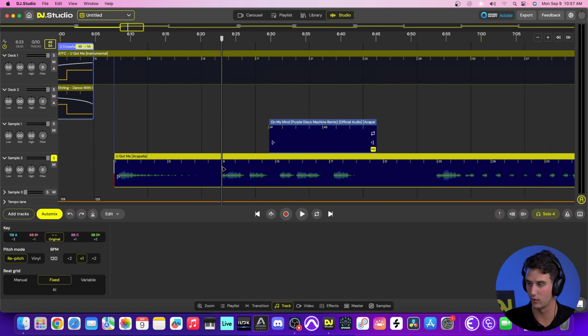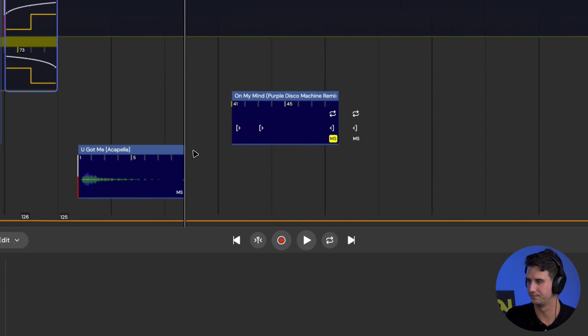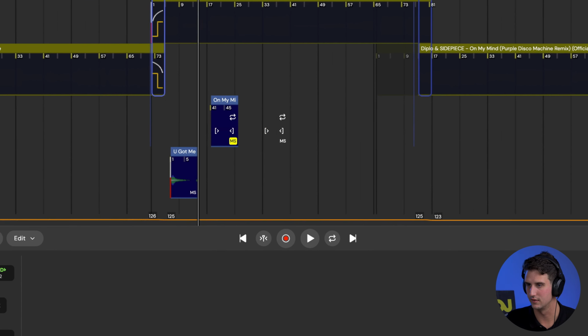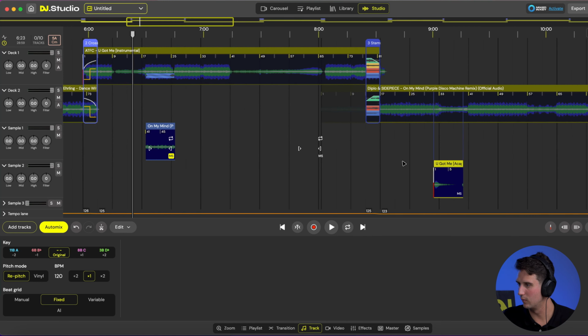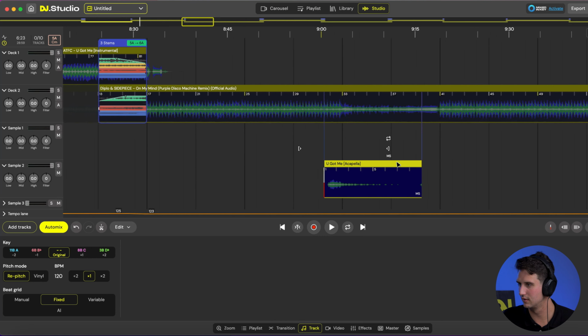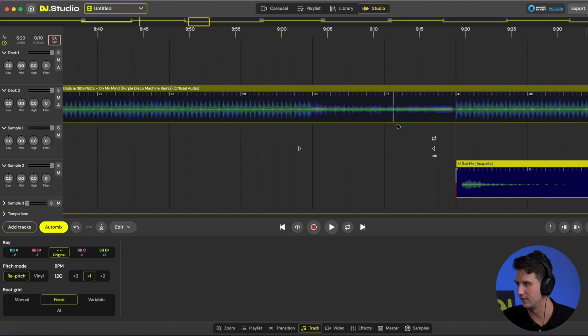Okay, so now that it's done its thing, let's chop up this little sample. I'll put my cursor where I want to cut it, hit Command D, and then I can delete the rest. Let's take this off solo and let's drag it over here. And why don't we put it at the start of the next drop? Right there, let's see how that fits.